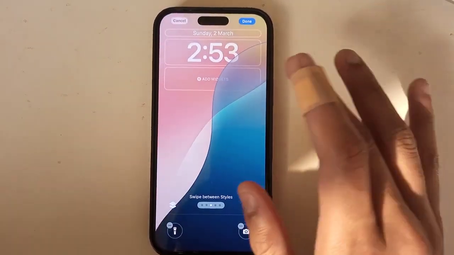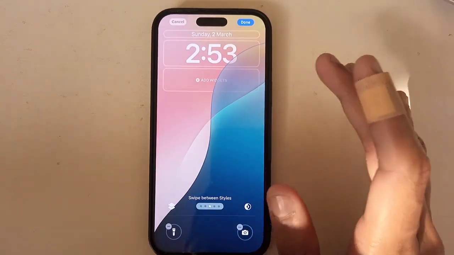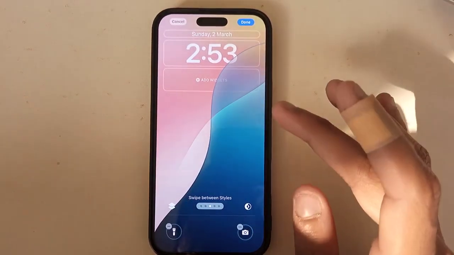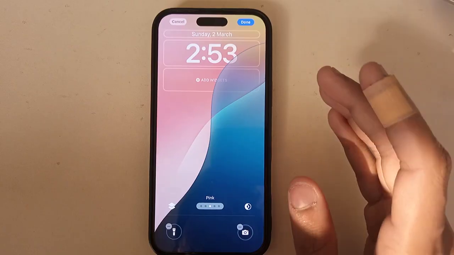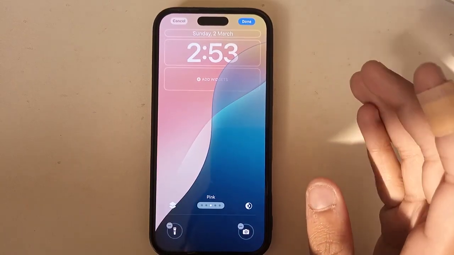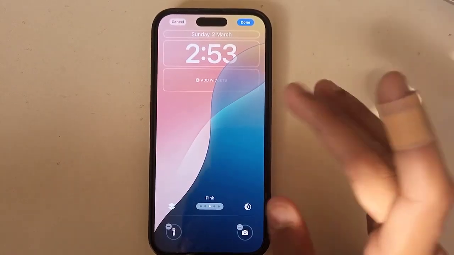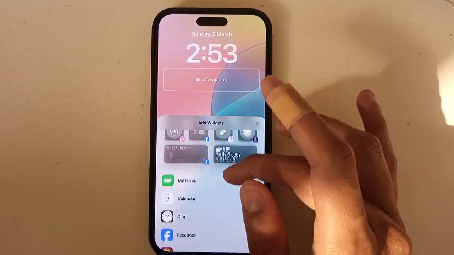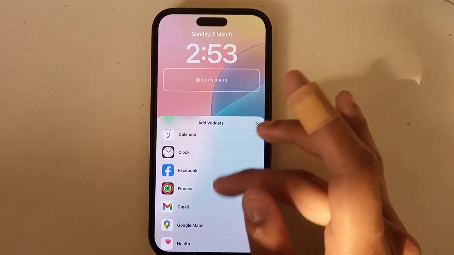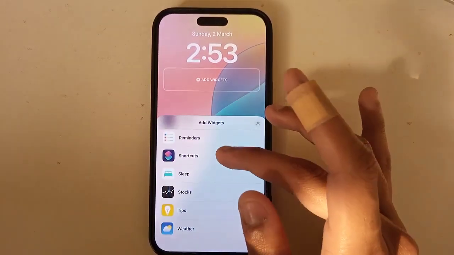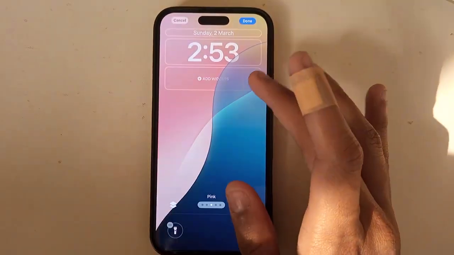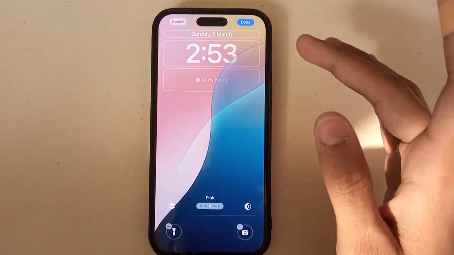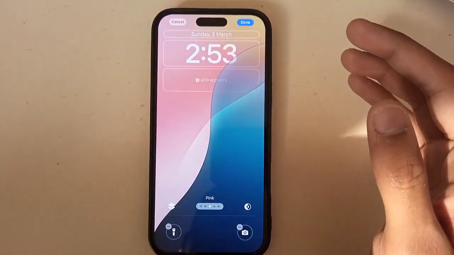Just tap on it and from here you can actually edit, hide, delete or add different things like time and multiple things from your panel, like weather. For example, I can add a widget, like I can add many other widgets like clock, calendar, Facebook, Gmail or Instagram, even weather. So from here I can actually hide, delete or do multiple things from my lock screen.